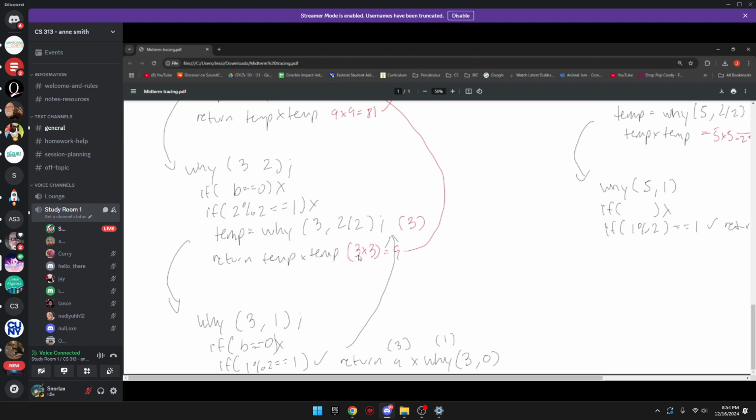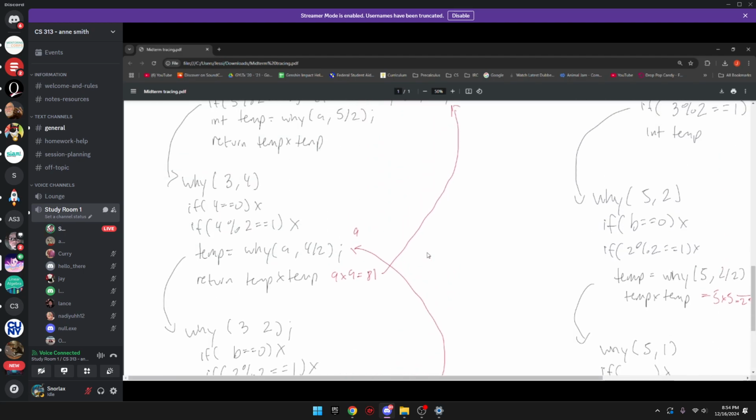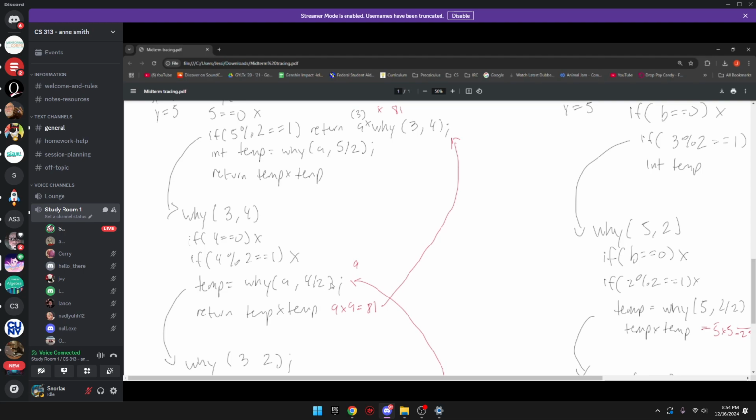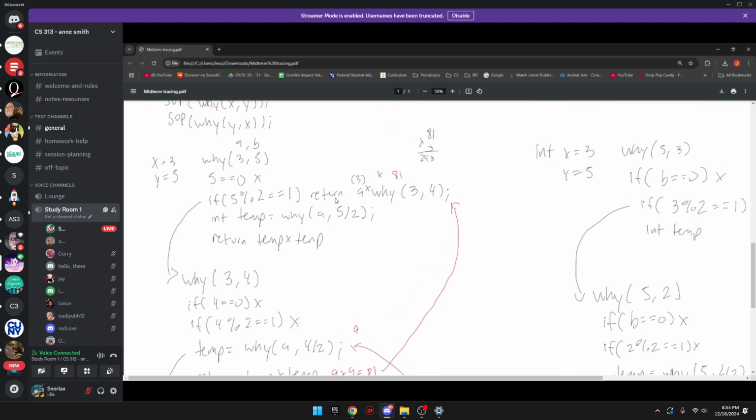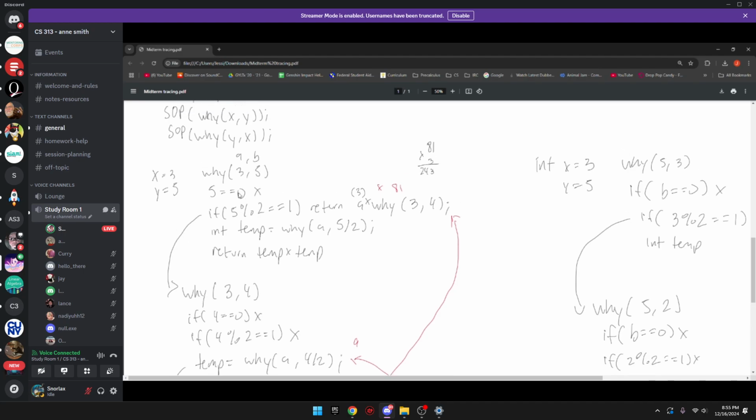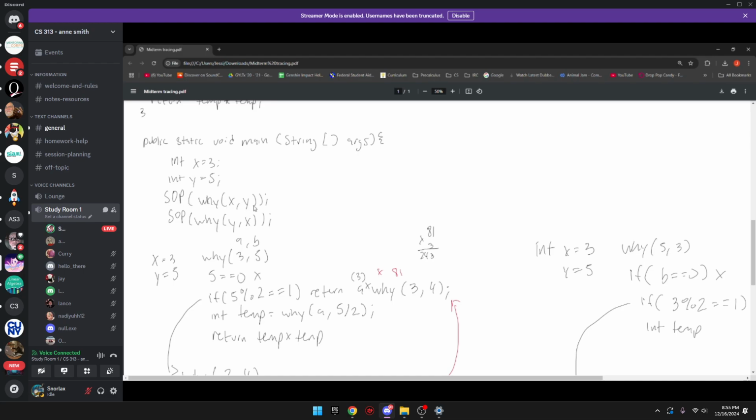And then we'll go down and continue this line, this specific code piece. So temporary times temporary equals 9. And then we're going to go back up, and this temporary equals 9. And then temporary times temporary equals 9 times 9 equals 81. And we're going to pop back up all the way to our original code, which is return 3 times y, which y 3 comma 4 equals 81. And the final result is 243 for this whole system out print, which sucks because this was ass.